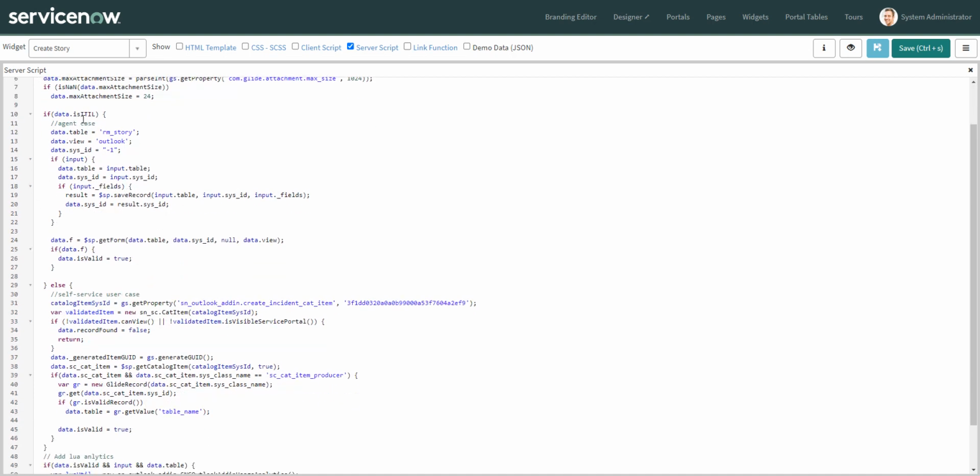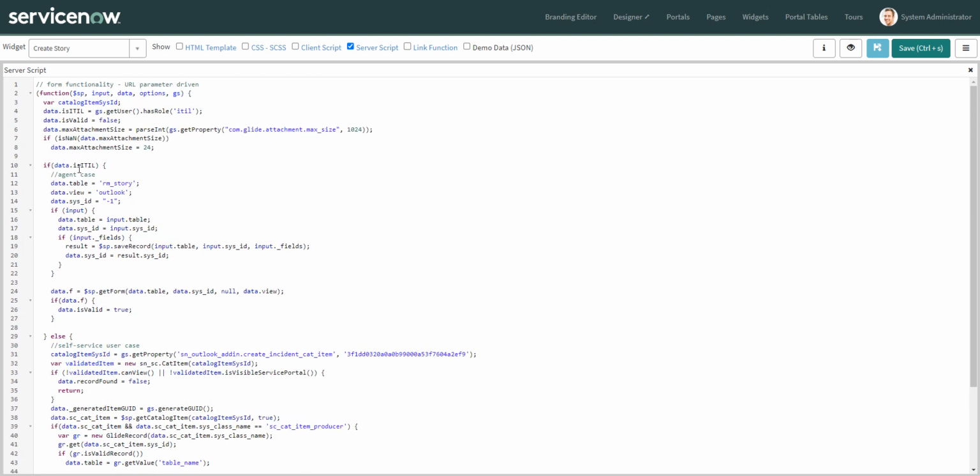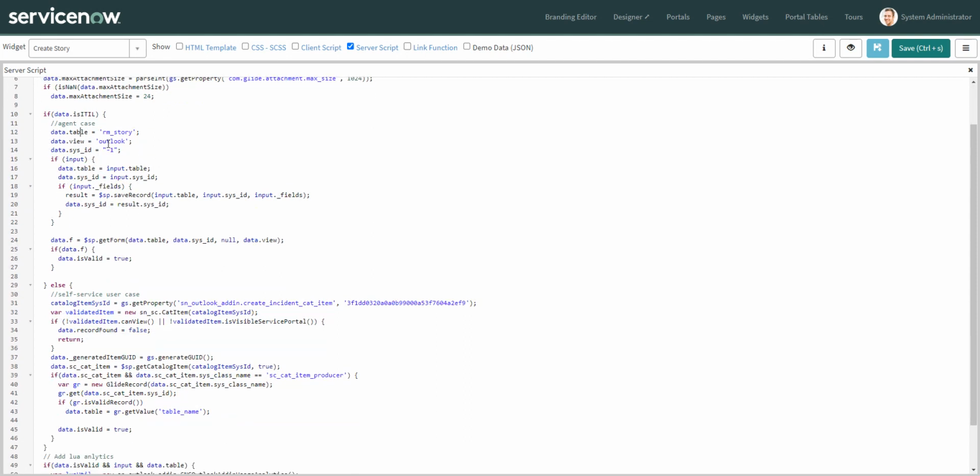And so this I left alone. The only thing I changed here is line 12. Instead of data.table being incident, it's going to be rm_story. Everything else stays the same. The view stays the same. It's also called Outlook.